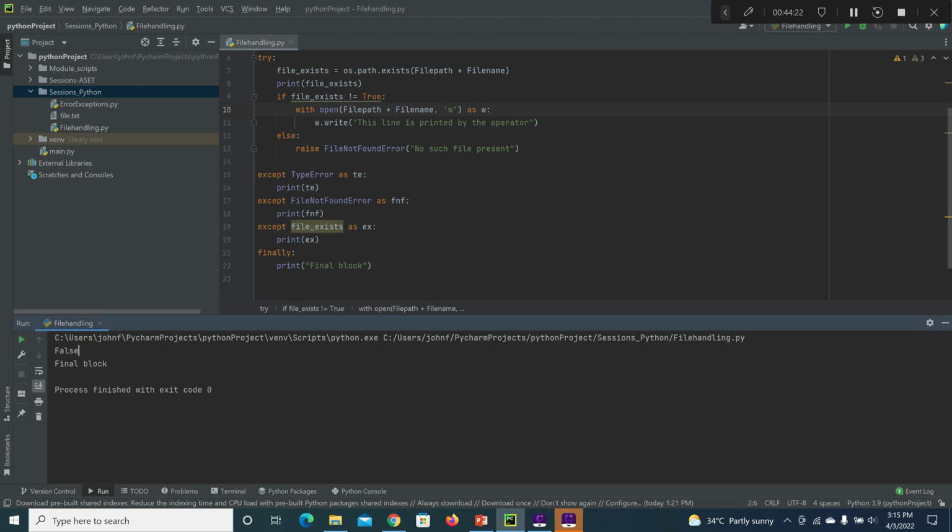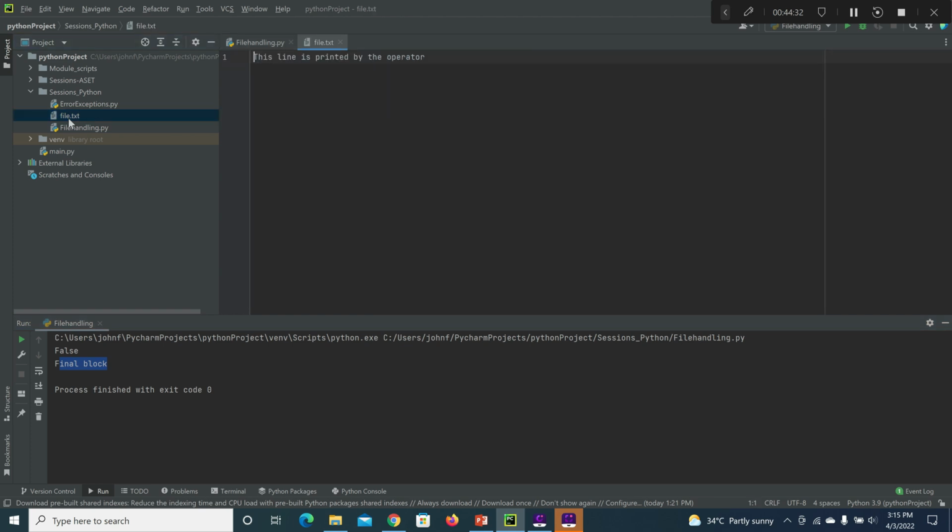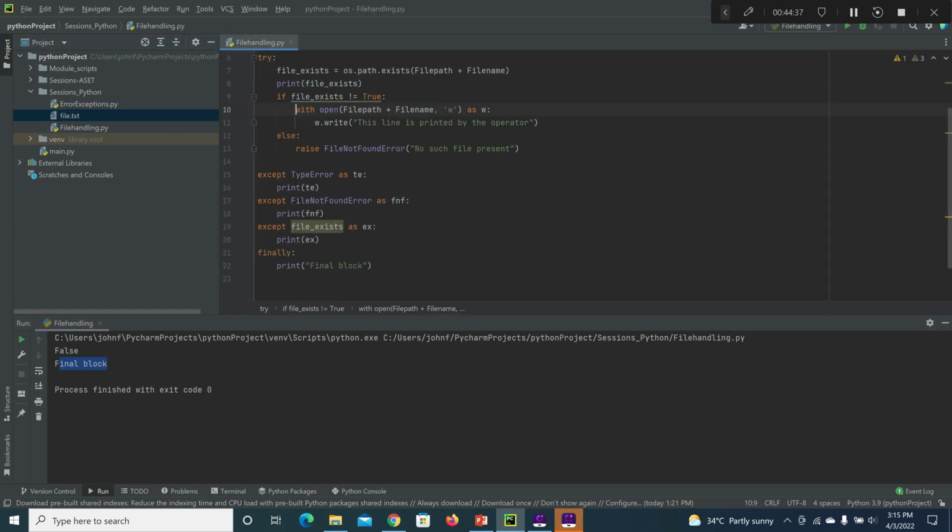Yes, the value we got is false. The same I'm passing over here, not equal to true means it is false. Then the finally block is executed. Let's check what is present in file.txt. This line is printed by the write operator, the same message whatever we have written over here.